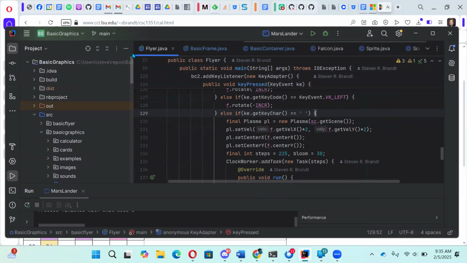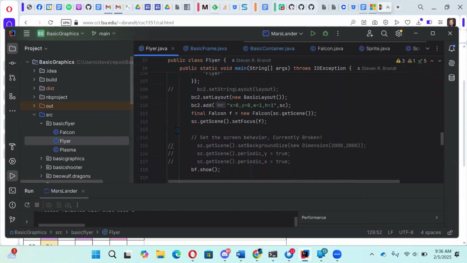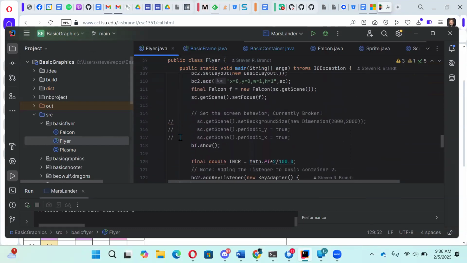back to the flyer. So yesterday or the day before, I can't remember, I fixed the problem I had, the thing that I broke in Basic Flyer. So I have something new I want to show you there anyway. You need to get a new version of Basic Graphics for this. Okay, so if we go to the Basic Flyer code, then there are these lines that are commented out here.